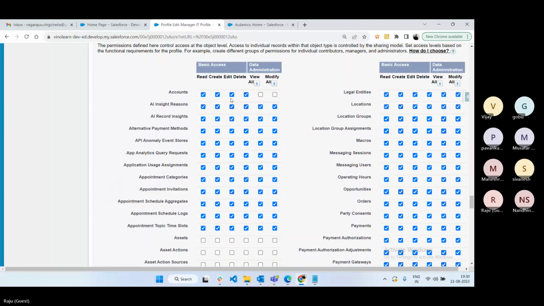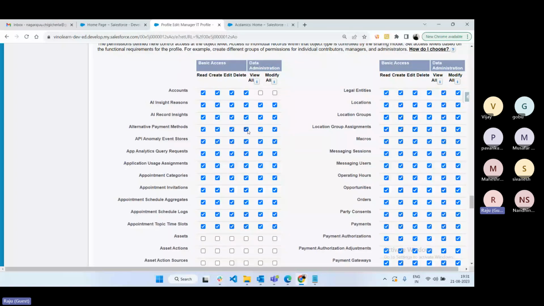See, if you enable create permission, read permission is automatically enabled. If you enable edit permission, read permission is automatically enabled. If you enable delete permission, read and edit permission are enabled. The minimum level of permission for an object at the profile level is read permission. Only then is the user going to access the object, even though the user has tab access. If this permission is disabled, then the user is not able to access that particular object. So click on save now.